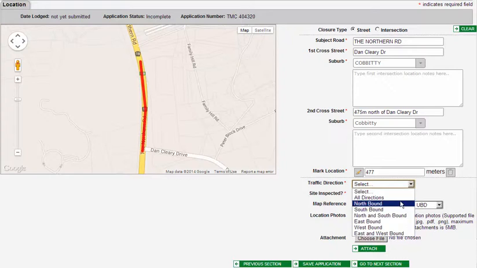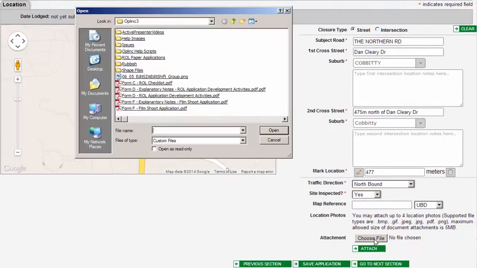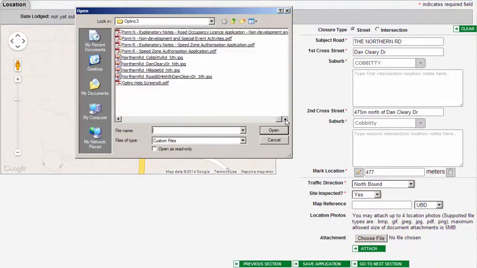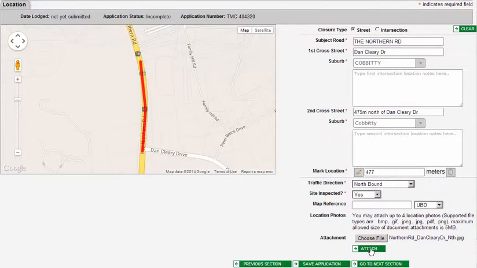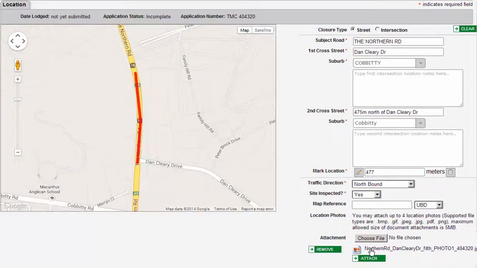I choose the traffic direction and yes for site inspected. I then click Choose File to attach a photo and then click Attach. I can now go on to the next section.